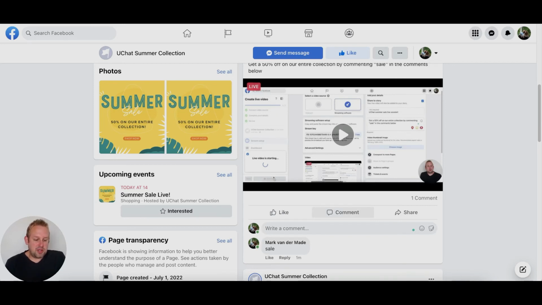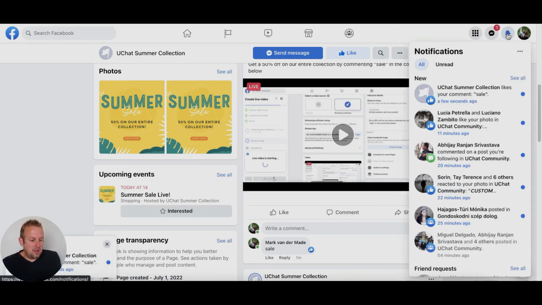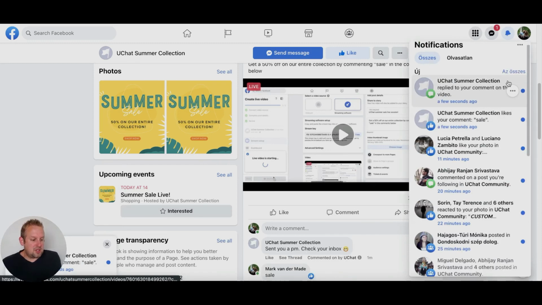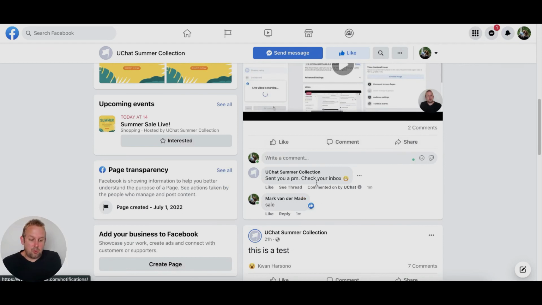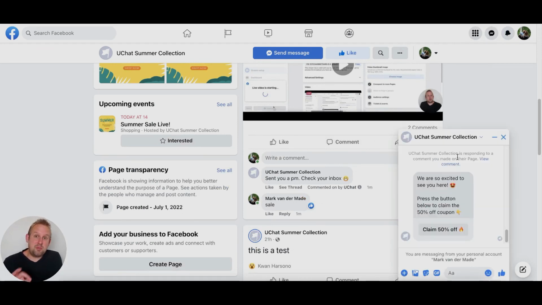And let's wait a few seconds and we should see the auto like. There we go. So as you can see, UChat Summer Collection likes your comment, right? And also now replied as well. Send you a PM, check your inbox. And if you check the inbox, you will now see that you got the opt-in message.